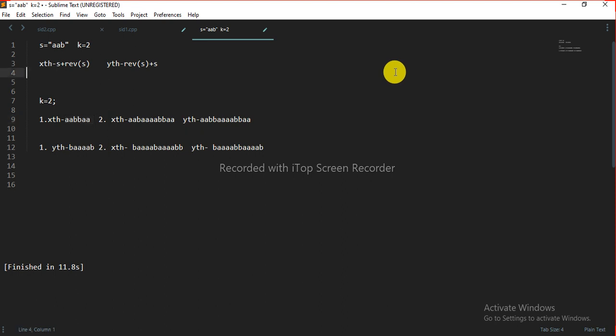I can give some other example. For example, if the string is abc and we perform the operation s plus reverse of s on this string, the string will become abccba, which is a palindrome. And if we perform reverse of s plus s on this string, what can we get? We get cbaabc. So again this string is a palindrome.